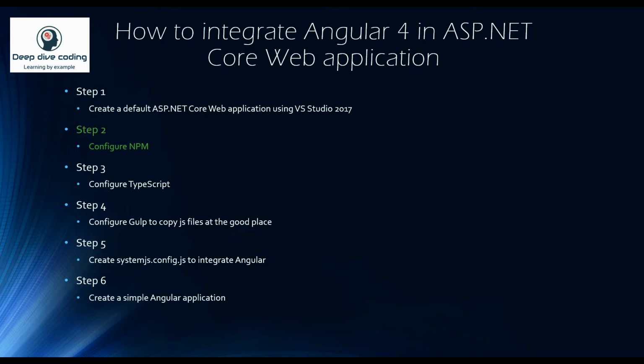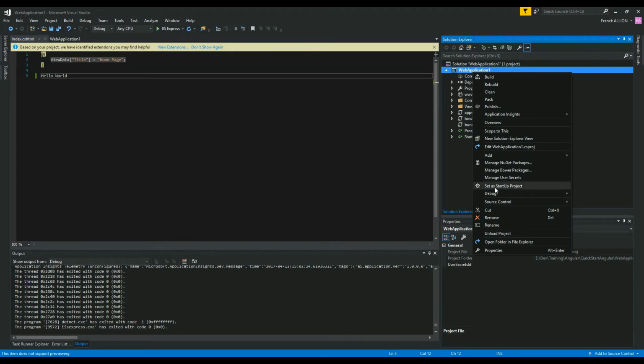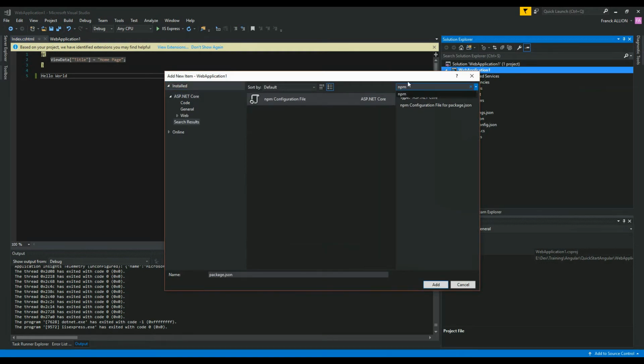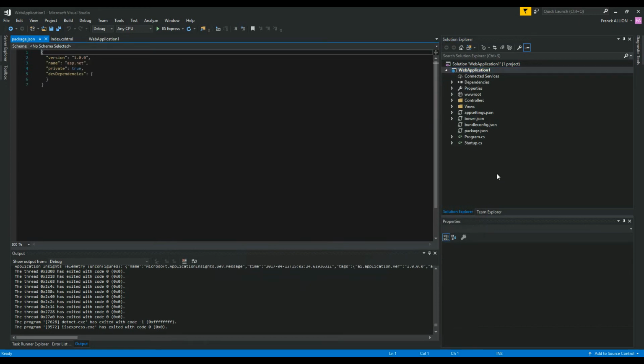The second step consists in the configuration of npm to download Angular automatically. To add a npm configuration file, click right on the project in the tree view, then click Add New Item. There are many templates provided with Visual Studio, so you can use the quick search. Choose npm configuration file template. Let the default name, package.json. Click Add. You get an empty template.